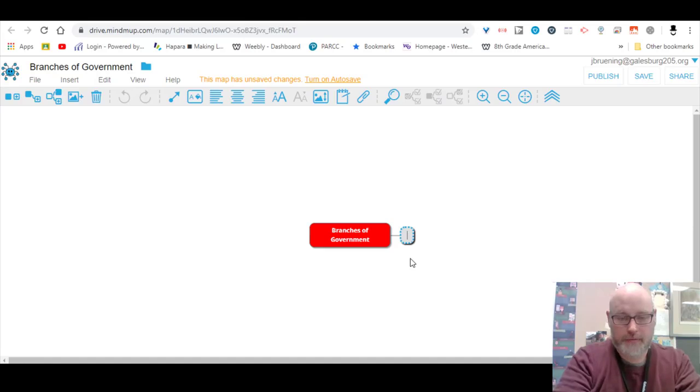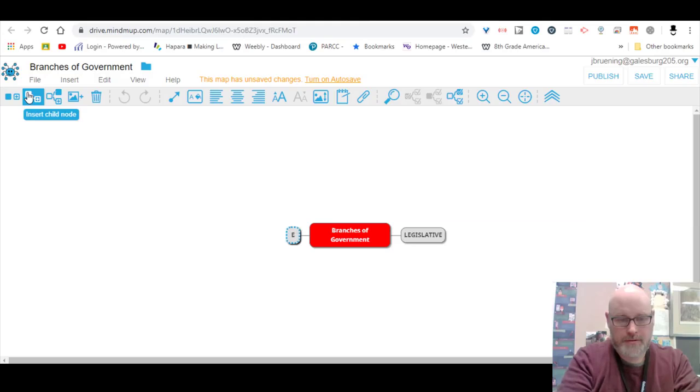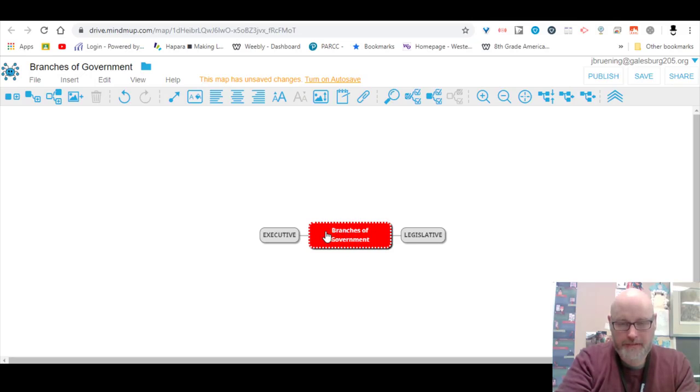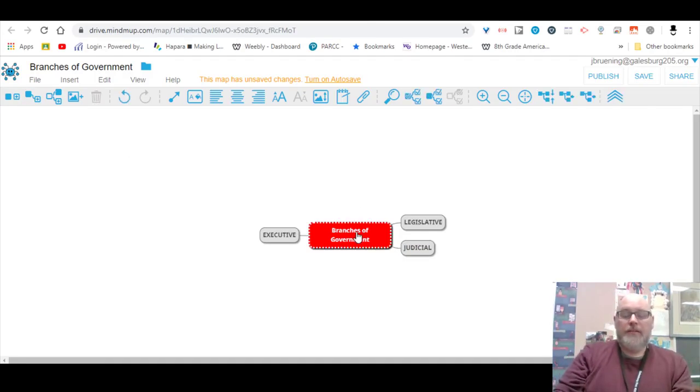So if I'm doing branches of government, I'll do legislative branch. Now I'm going to want to add another child node, but again, it's got to go to the main heading. So I'm going to click on it again. See, now it's highlighted. So now I'm going to insert another child, executive. And again, I've got to add one more, so I'm going to highlight this one again, add another child in there, judicial.